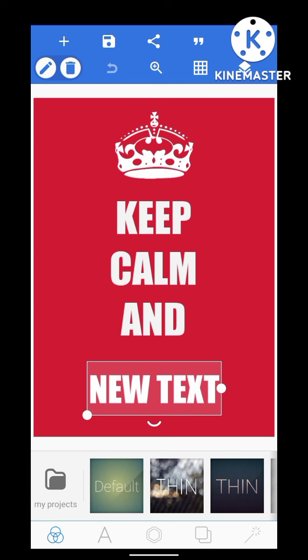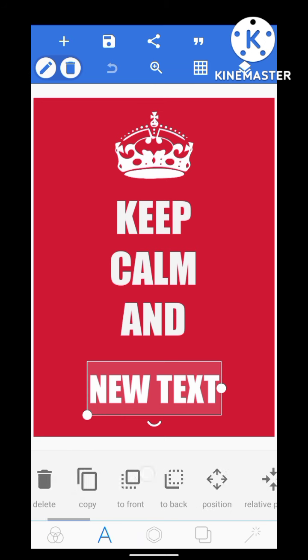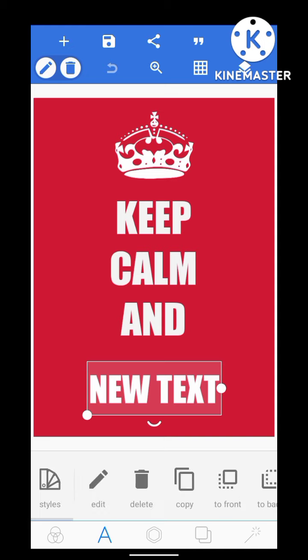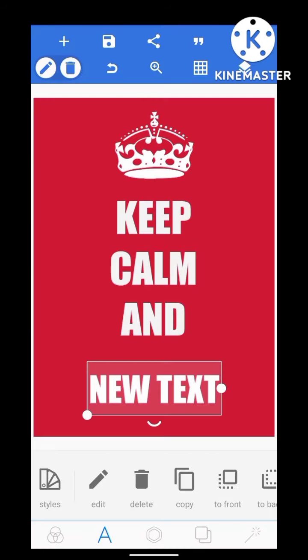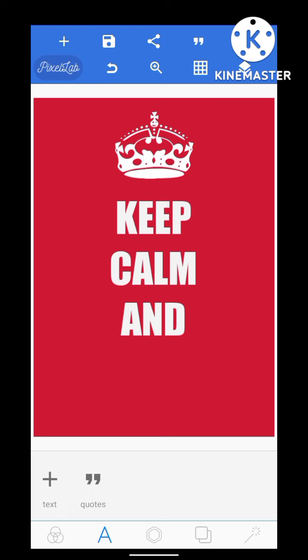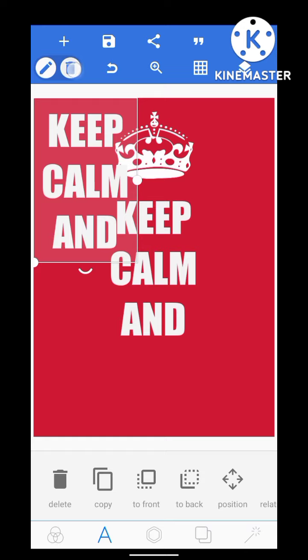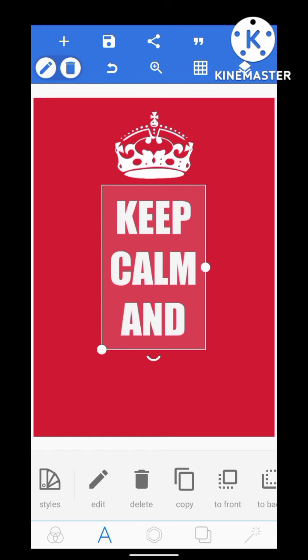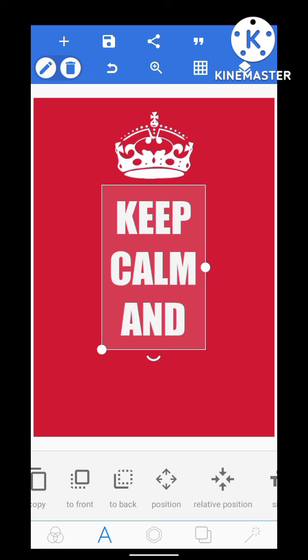Once you tap on any of them, so let me tap the text tool now. Once I tap on it, all the properties of the text come aside. From here I can edit it, change what's written there. I can delete, I can copy, that's make a duplicate. I can send it to back, send it to front.